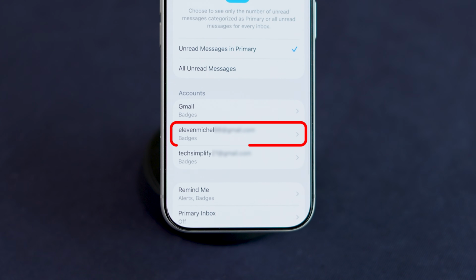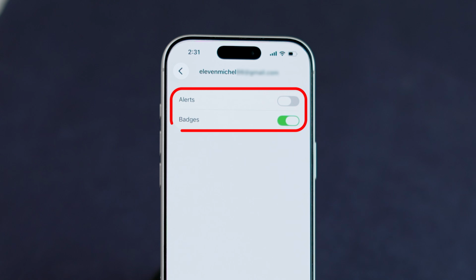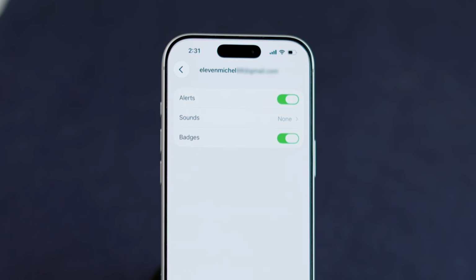Tap on the new email address. You can enable both alerts and badges so that you don't miss a mail. And that's it.